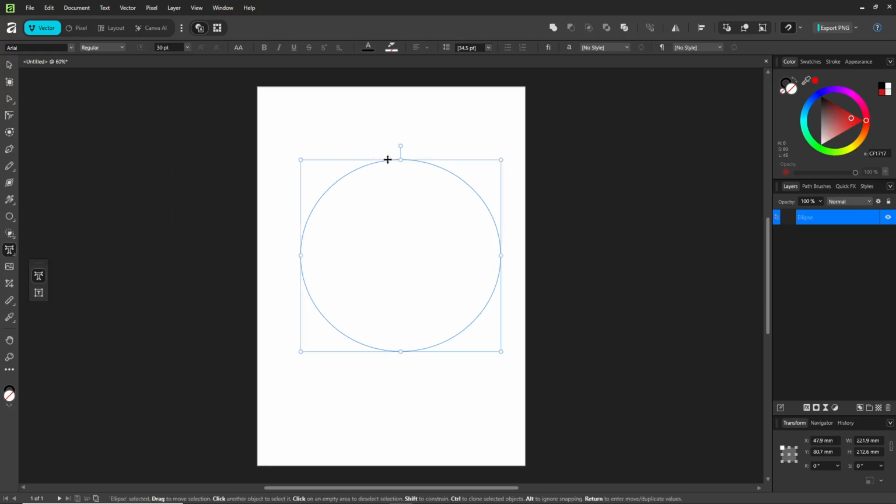Now comes an important decision about placement. You can click either outside the path or inside it, depending on where you want your text to appear. This flexibility allows you to control whether your text flows along the outer edge or follows the inner curve of your path. Once you've chosen your position, go ahead and type your text in the path.